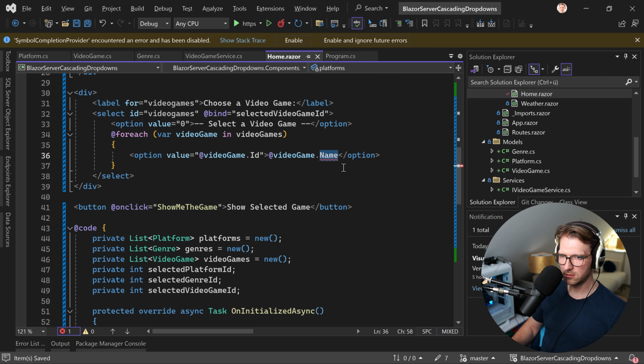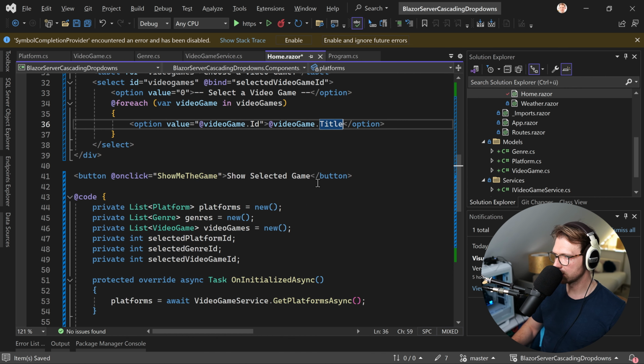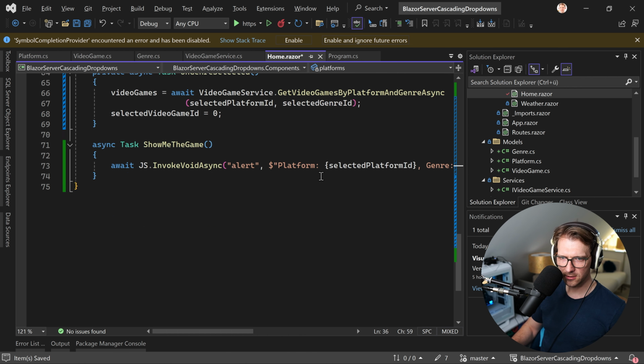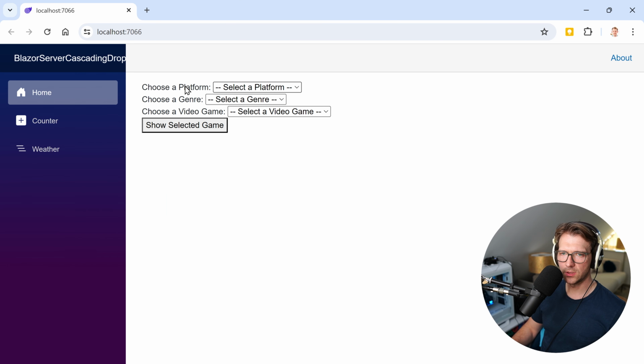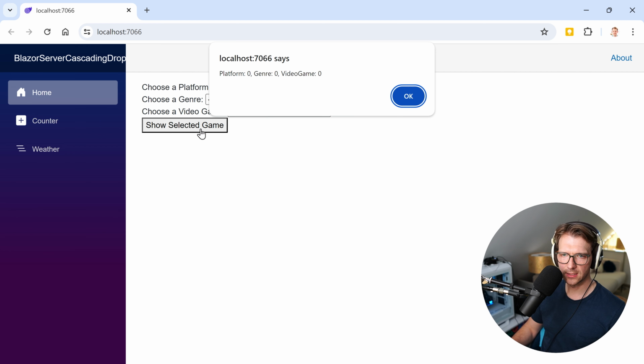And what's going on here? Video game name, oh, it's title actually. All right. Okay, I think so far that's it. So let's just save everything and run this, or restart the application because it was already running. And there we are. So we see select the platform, genre, and video game. When I hit this button, I see 0, 0, 0.